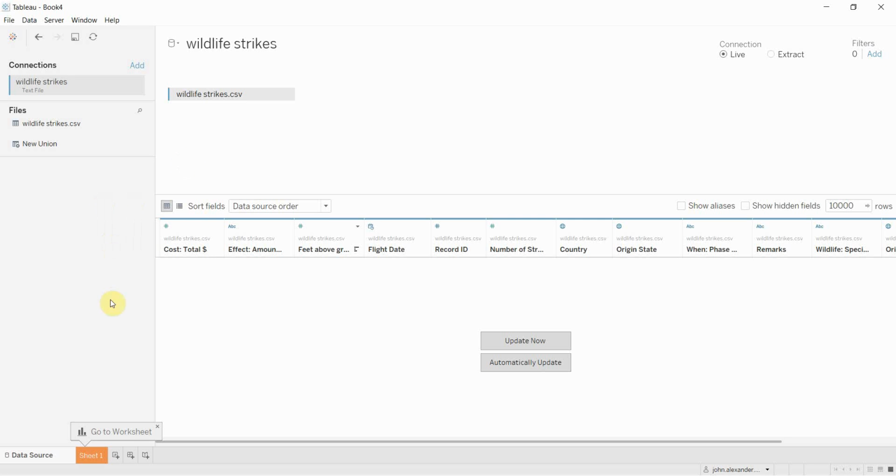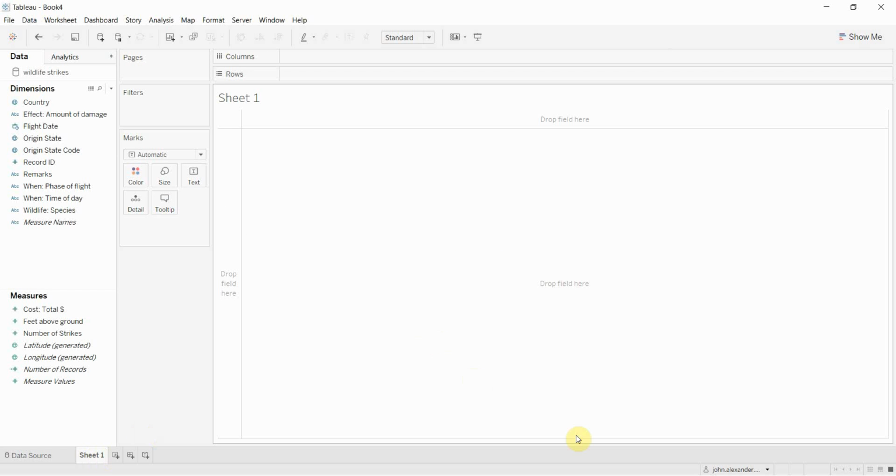And then finally, once we are comfortable with everything on this page, we can go ahead and click down here on the orange Sheet 1, and that will take us to the workbook.